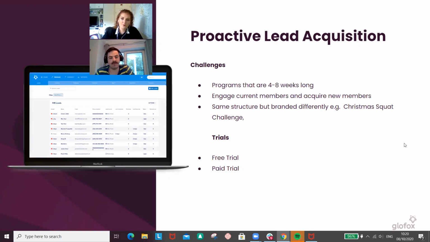We've picked out a few things that we've seen used over our years in Glofox, and what's worked well for people. Things like challenges are great, programs that are 4 to 8 weeks long. They're not just great for bringing in new people. They're also great for re-engaging people within the studio that have gone silent or cold. A lot of people like to see these challenges where they begin with somebody and finish with a group of people as well.